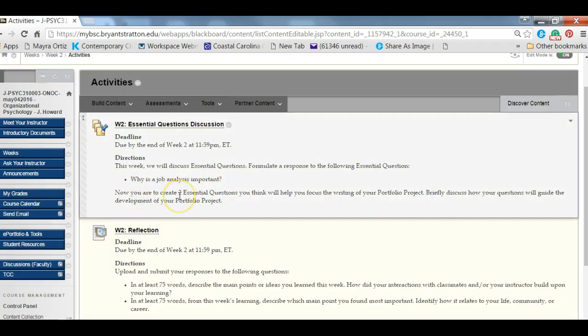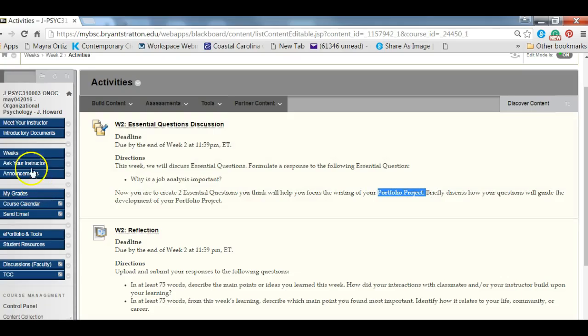Now you are to create two essential questions you think will help you focus your writing on your portfolio project. Briefly discuss how your questions will guide the development of your portfolio project. So, to answer this or to learn more about your portfolio project, you're going to need to go to week one.